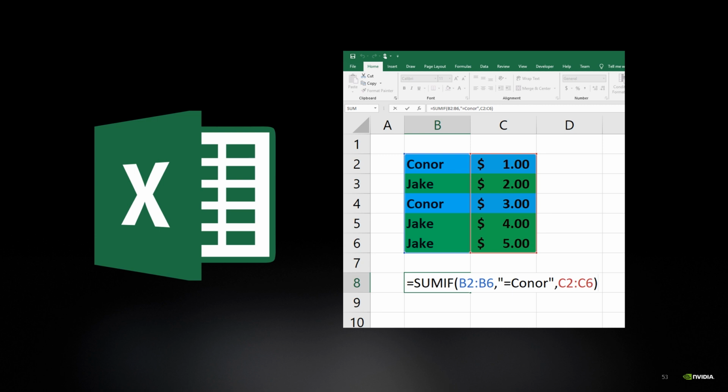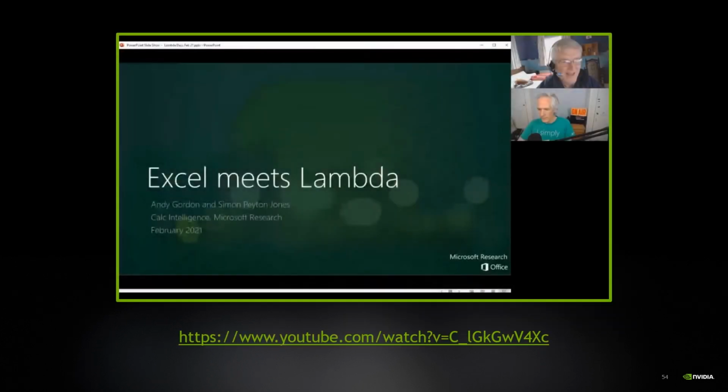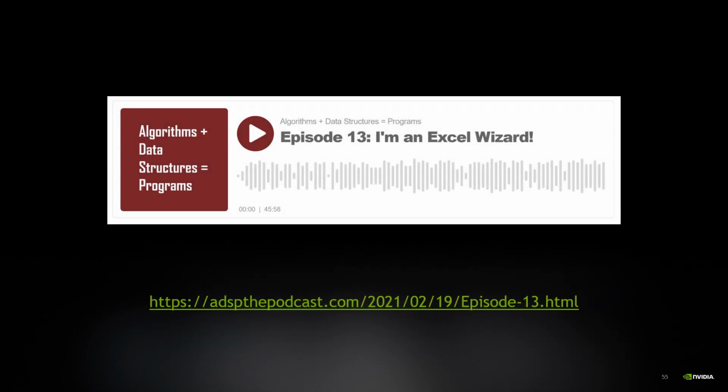One other thing while we're talking about Excel, if you are an Excel avid fan like myself, you might be excited to learn that Excel is now Turing complete because they added lambdas in the most recent version. There's a great talk by Simon Peyton-Jones, who's one of the key developers and sort of benevolent dictators of the Haskell programming language. He works at Microsoft, and they've been working on getting lambdas into Excel. There's a great talk that I would recommend you go and watch if you're interested. And also, Bryce and I had a whole episode talking about my love for Excel, so definitely check that out if you want.